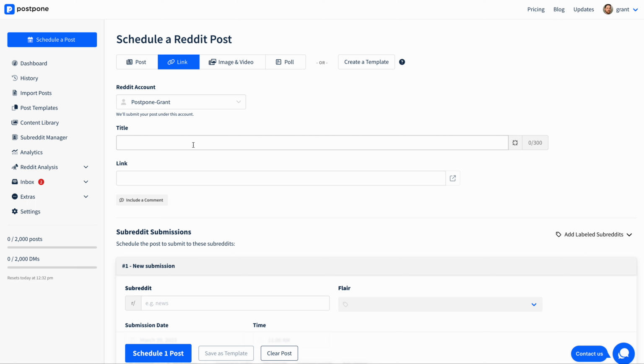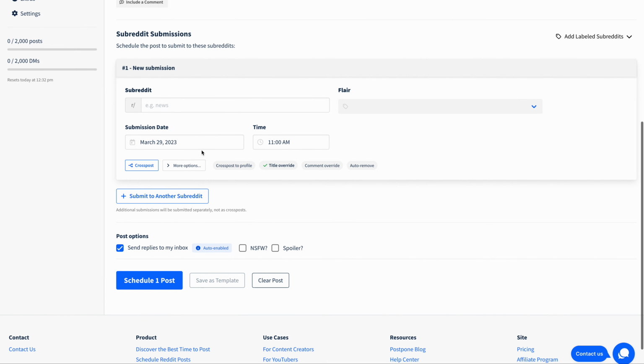Next, we need to enter the title and link that we'd like to submit. I'm going to submit a post about Succession, one of my favorite TV shows that's airing right now, and I will submit a link as well. After we've entered the content we'd like to submit, the next thing we need to do is enter the subreddits we'd like to submit to.